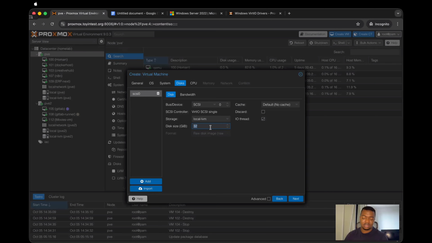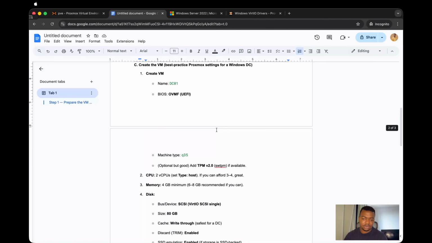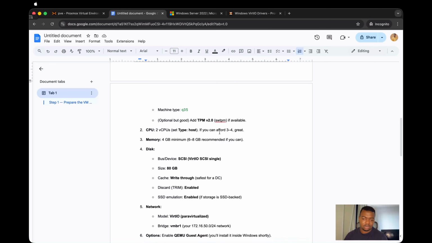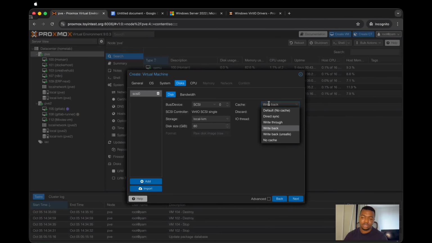Disk size, use 80 gigs of space, and I like to do write back the cache. It's also in the documentation, I guess. If you go to write through, cache is write through is the safest for domain controllers, so write through, and you can click on next.